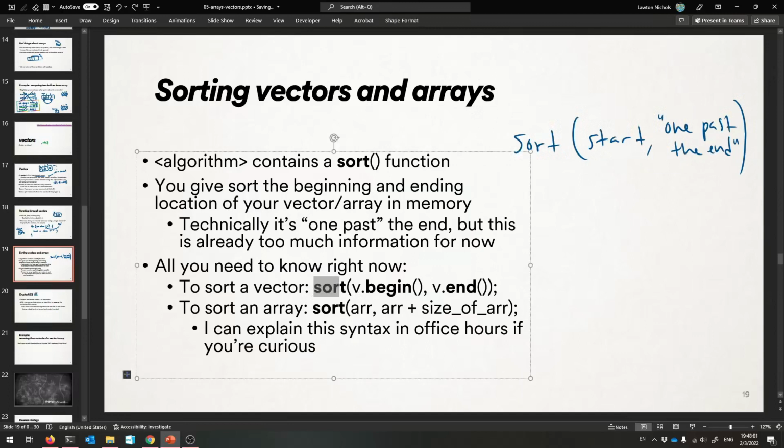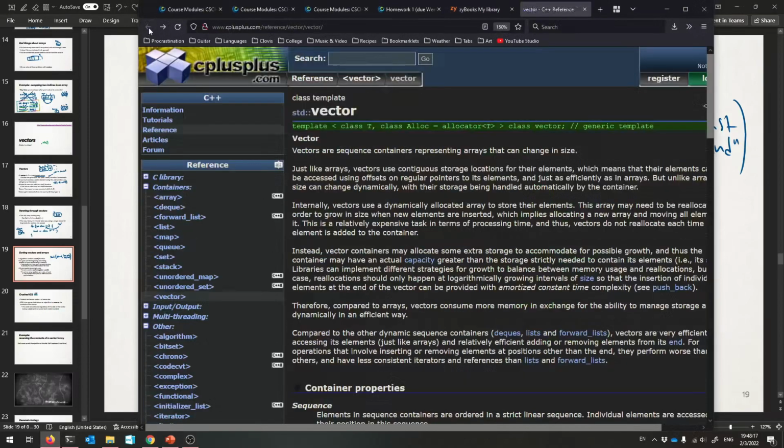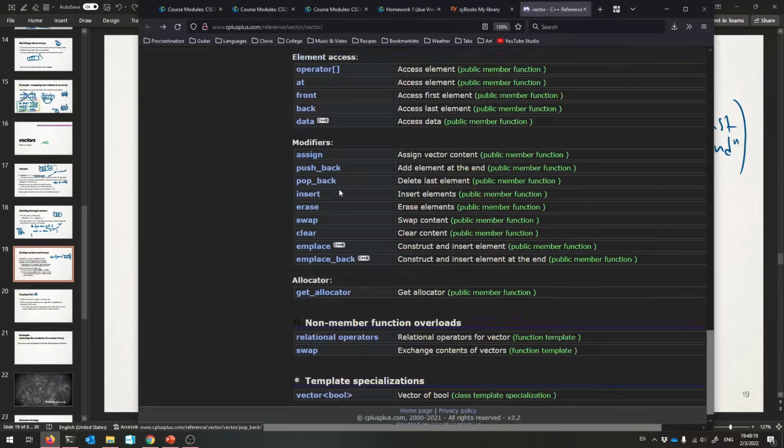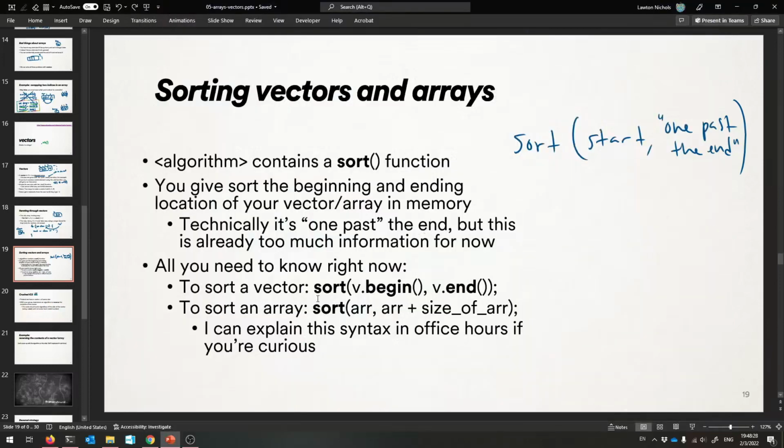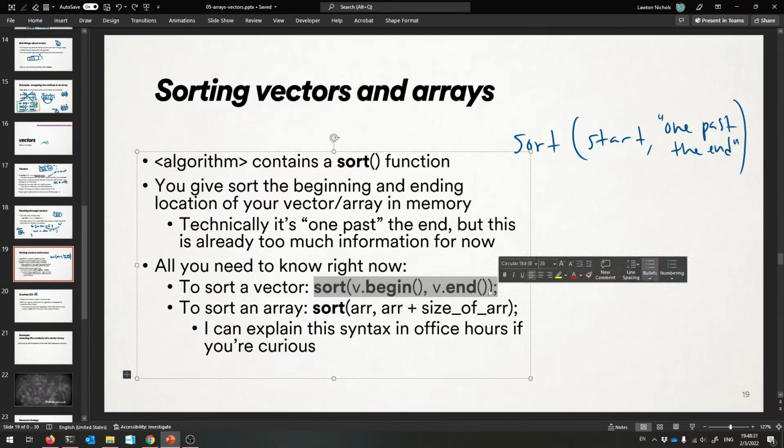Okay, so you say sort. If you have a vector, you say v.begin and v.end. Those are special things that give you the memory location of the start and one past the end of the vector. Okay, so if we go back to the vector library, you'll see that those exist. There it is, begin and end. It's called an iterator. Iterator to the beginning, iterator to the end. It just tells sort where it starts, where it ends. Okay, so that's how you sort a vector. Just remember that. Sort v.begin and v.end.